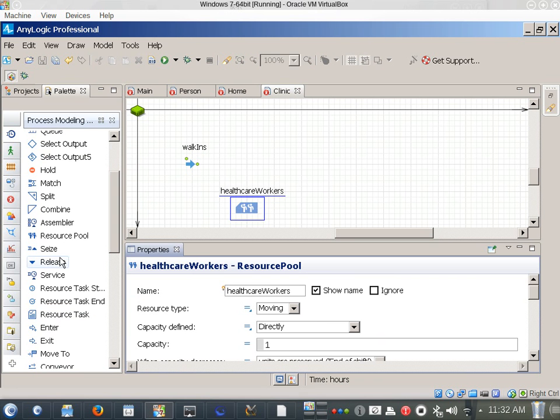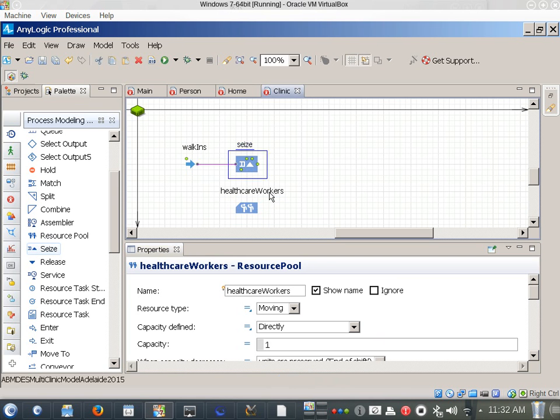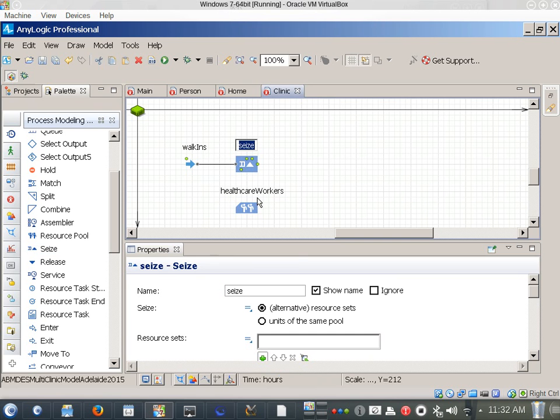Here we are going to connect to, we're going to add in a new action that's going to be the seize action. And this is going to reflect the fact that when someone presents for care, there's going to have to be a healthcare worker allocated to them, reserved for them. And we call that seize.